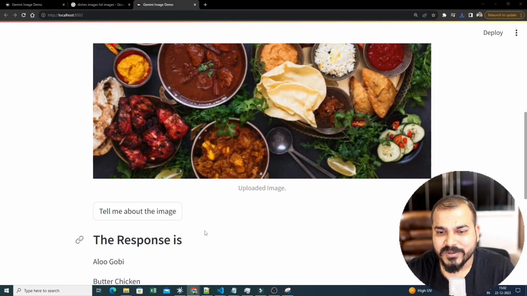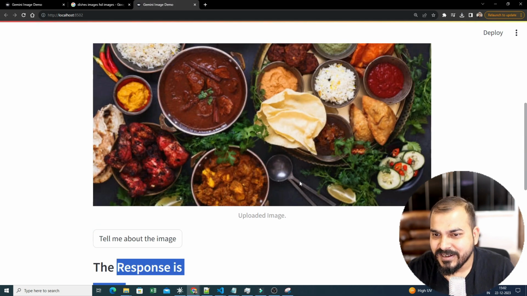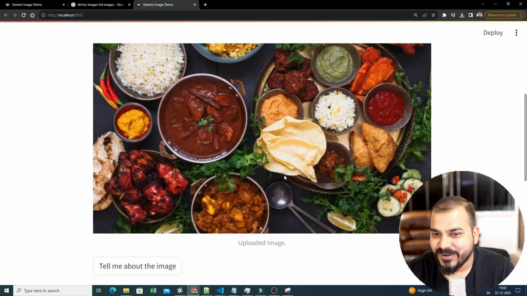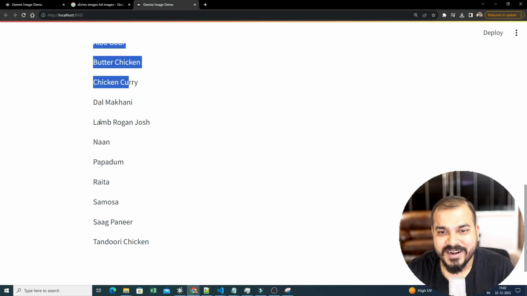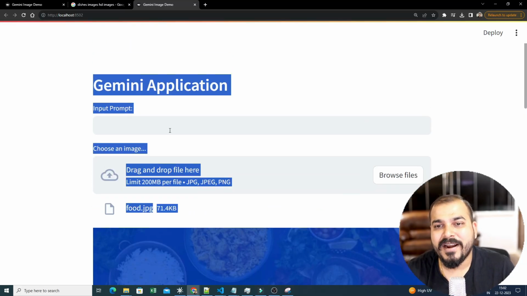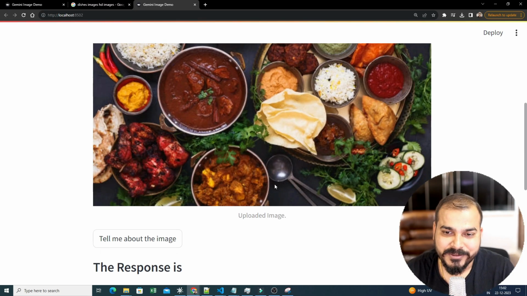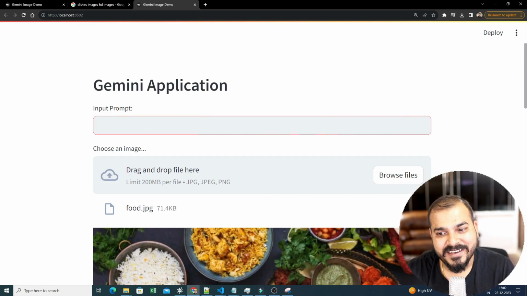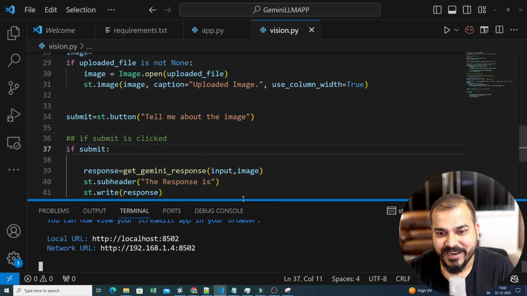So this looks good. So the response is aloo gobi, butter chicken, chicken curry. Okay, great. Aloo gobi is also there somewhere. It looks like aloo gobi. This is a paneer item. This looks good. Naan, lamb rogan josh. So all the items are basically there. If you want to provide your own prompt, you can also provide it over here, and based on that, you can take out the information. This looks absolutely good. And here it shows the power of Gemini, right? This looks really, really good.